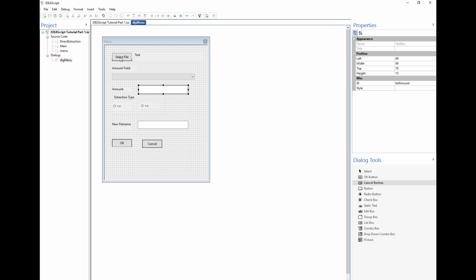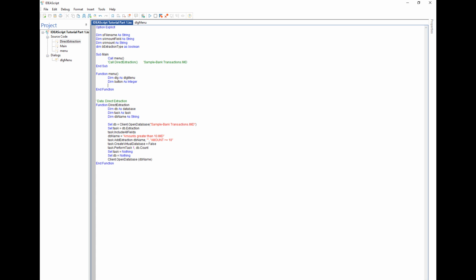Next, we have the select file. This would be button number 1. How the IDEAScript keeps track of buttons is in the order that you add them to the dialog. So since I've added this first, that'd be button number 1. If I added on a second button, that'd be number 2, 3, 4, and so on. It doesn't matter what the location of the button is within the dialog. It's the order in which you add that button to the dialog that defines whether or not it's 1, 2, 3, or 4.